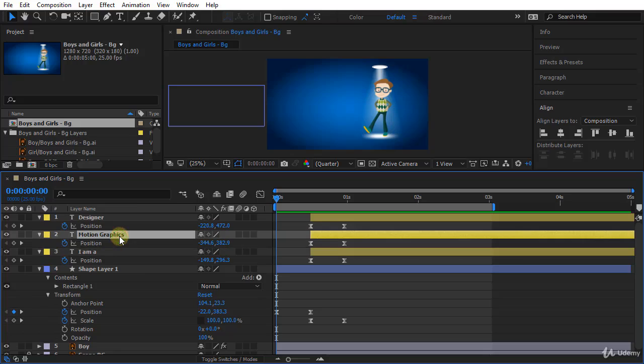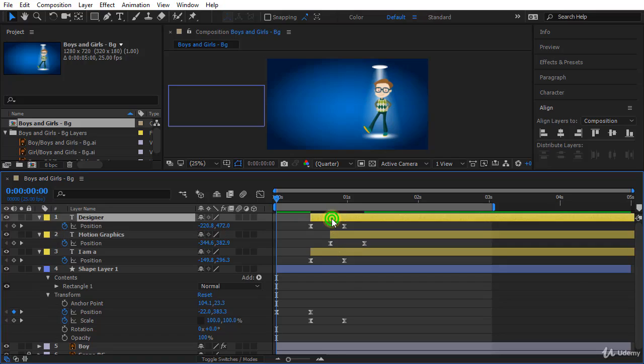The way to do it is very easy. You select motion graphics because you don't want to change "I am a", and just click on motion graphics and just bring it to the right in time. Now you are delaying it in time. Then let's select designer, click and drag it also just like this. Let's play the animation now and see exactly what's happening.